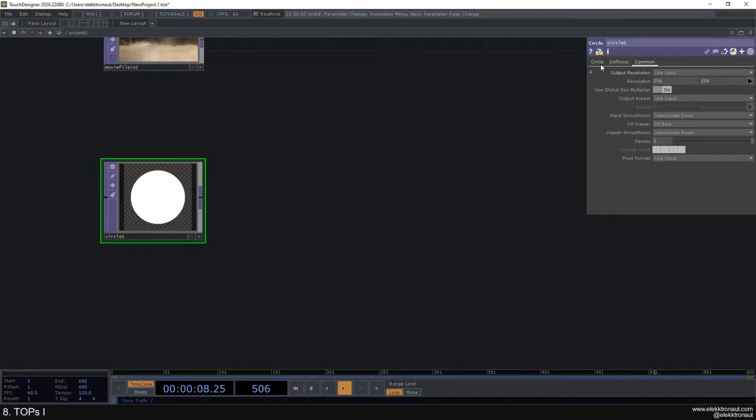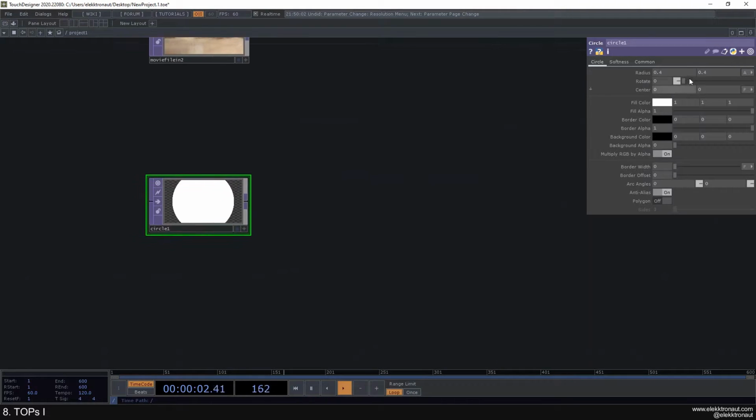Alright, so on the circle, if I again change this resolution, I can change the radius here, so like the size. I can rotate it, which makes no sense with this. So if I have it like that, we can rotate it around, and you can also change its position here. So what I'm doing here with how I'm changing these parameters is something that you have to get used to in the beginning.